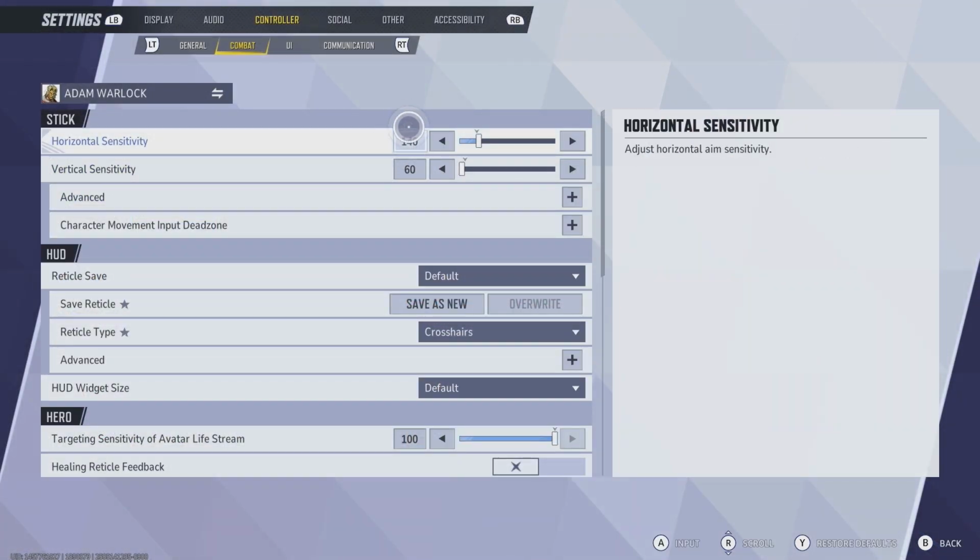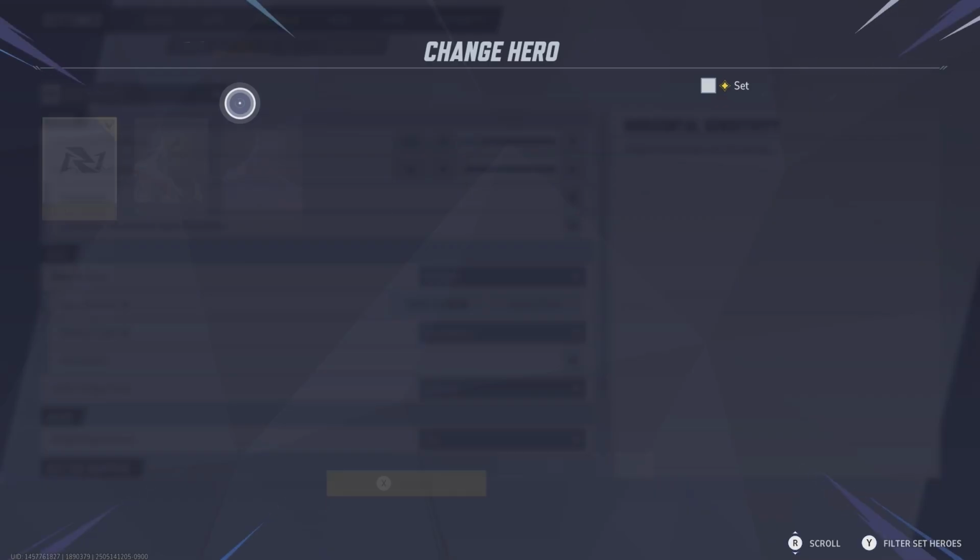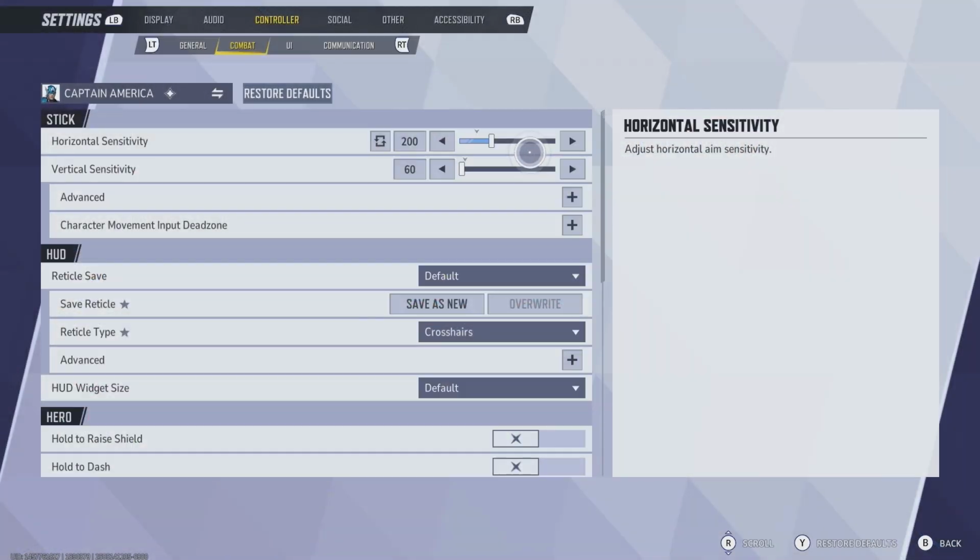And you're going to see that here, for example, Adam Warlock is still at 140. Or if I go to all heroes, you're going to see that my sensitivity is at 140. But now if I go back to Captain America, his sensitivity, as you can see, is at 200.